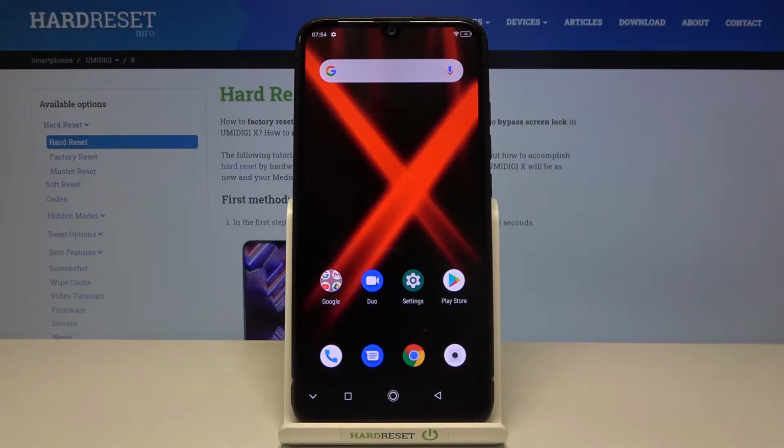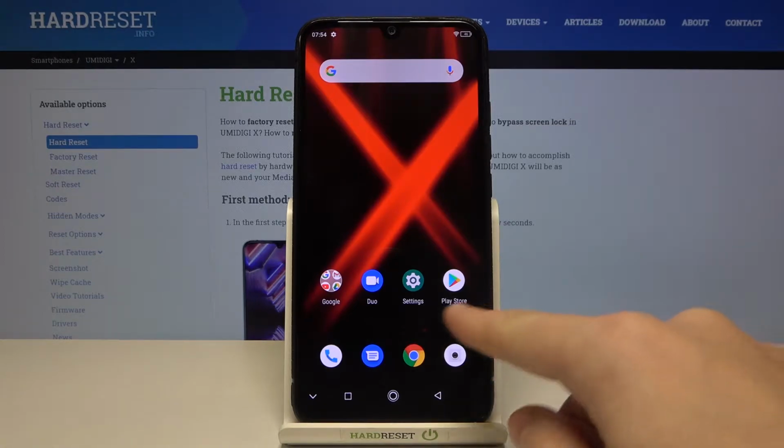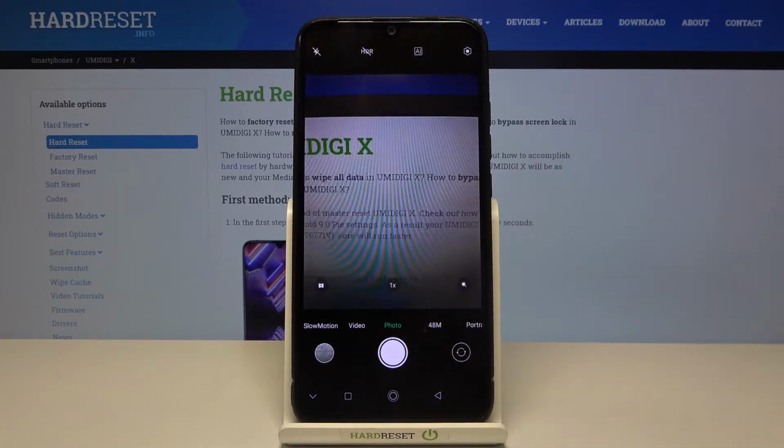Welcome, here I've got Umidigi X and I'm gonna show you how to change photo size in the camera app on this device. So let's start by tapping on the camera button to open it, and for now we are in the standard photo mode.